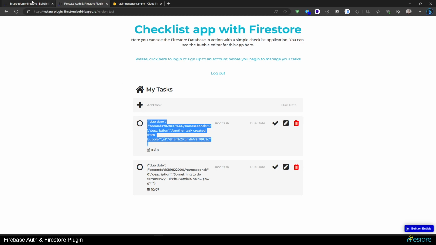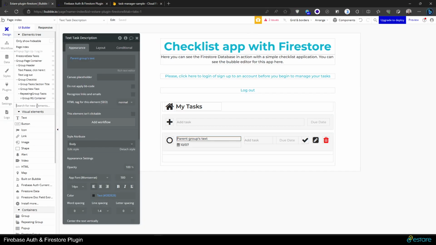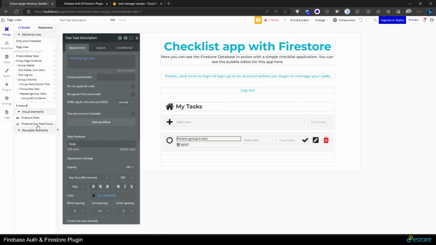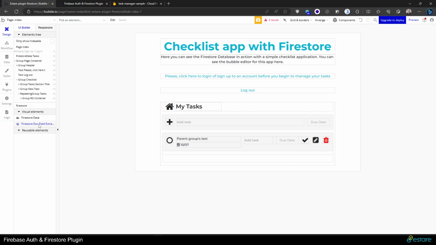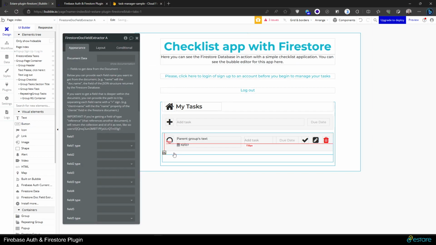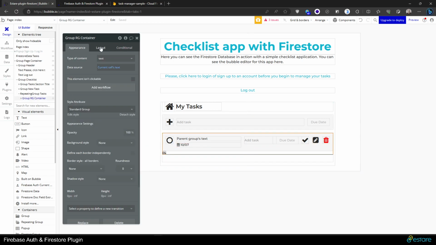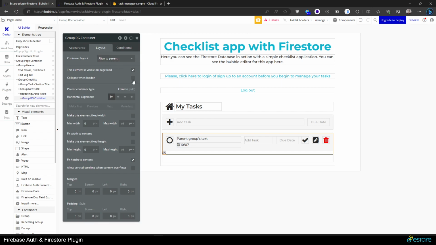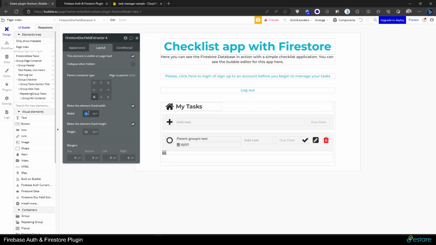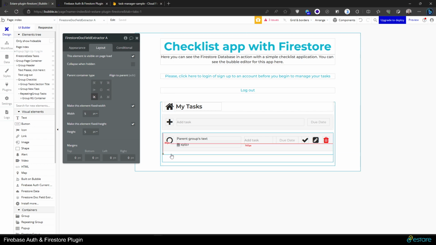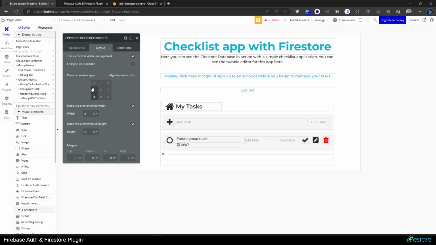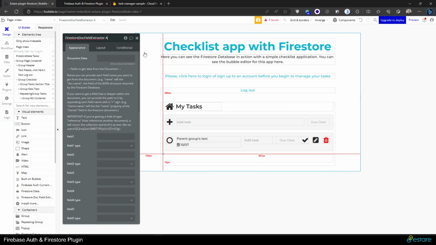So we have to develop a second element called a Firestore doc field extractor. Don't mind the names, we think that's descriptive enough. So I'll just add this element here in my repeating group container, which I chose to use as an align to parent one. Let me put this a bit smaller just to be sure that it won't mess with my UI. And this field extractor will extract a task.